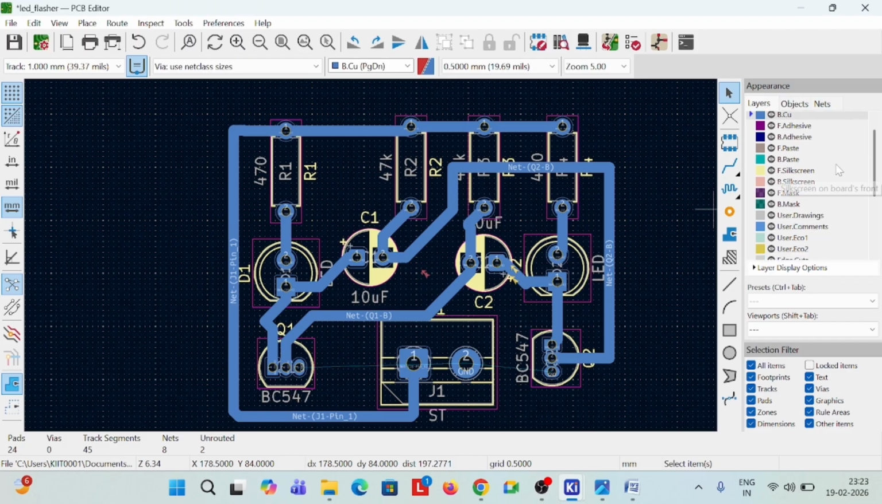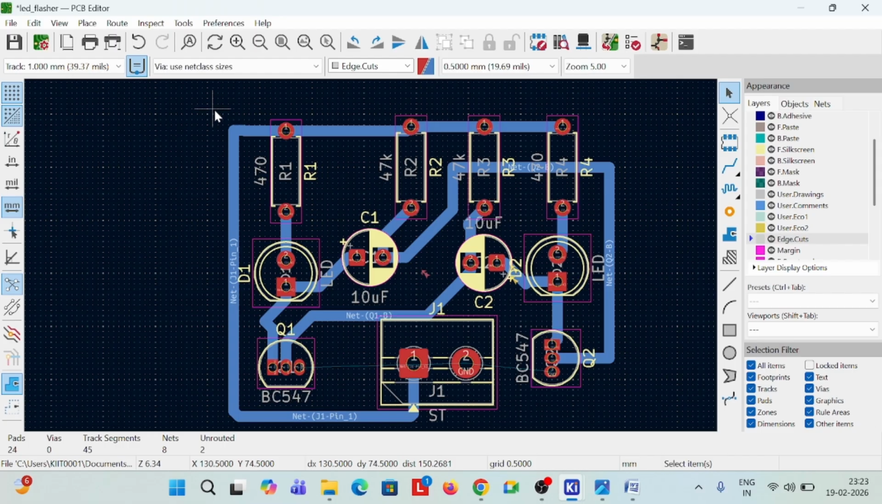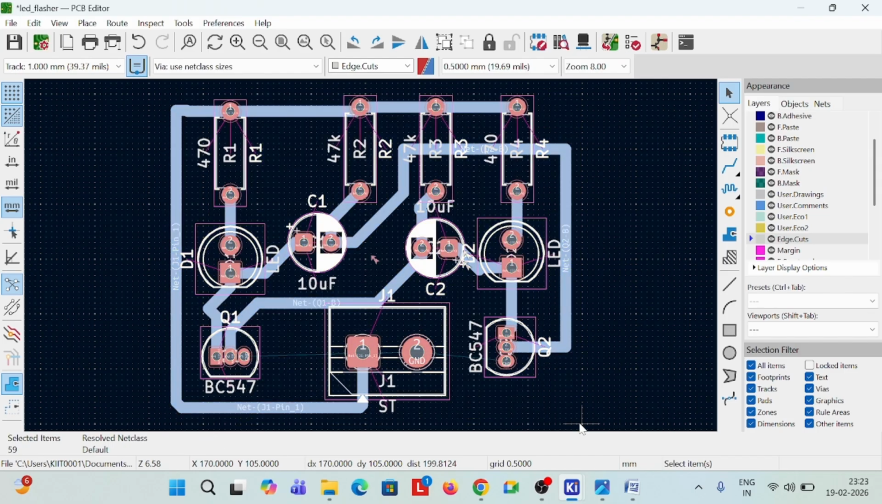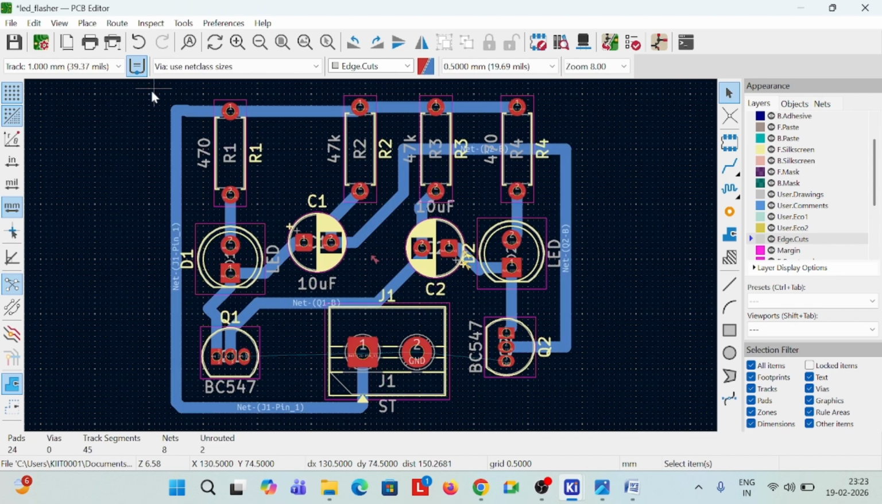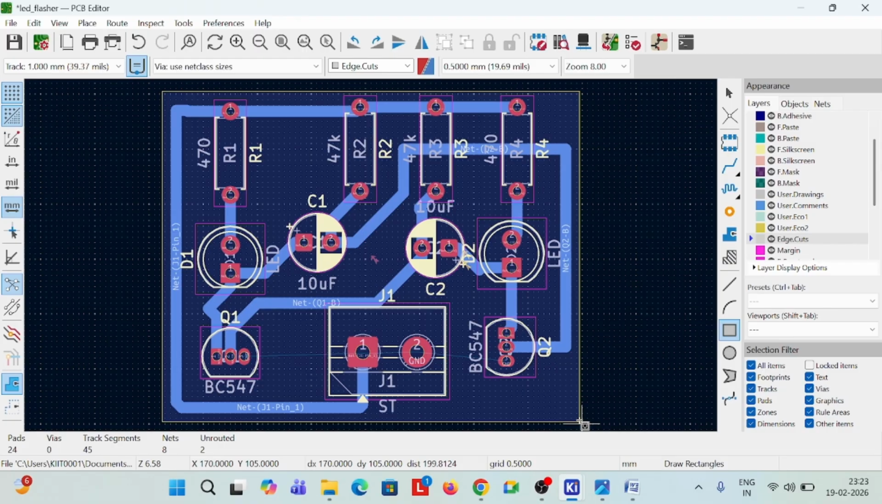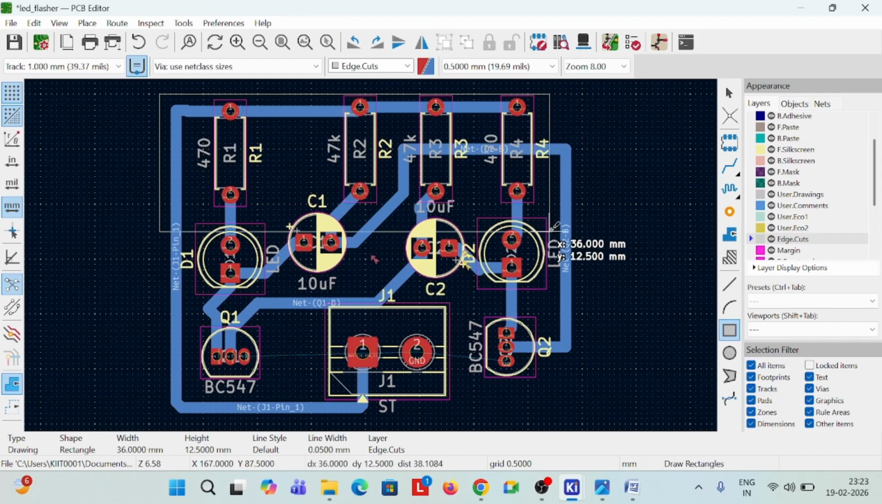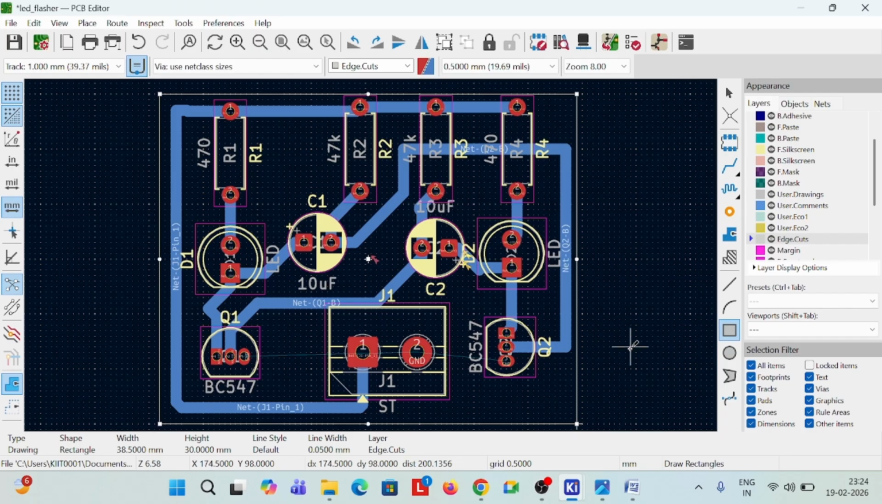Now we go for edge cuts, this one. Now let me draw this edge cuts. Okay, edge cuts, this is your edge cut. Then select a rectangle. After that we can select this, and this is your edge cut. Rectangle, edge cuts, select this, then we select this one, and you'll find click here. So this is your edge cut.